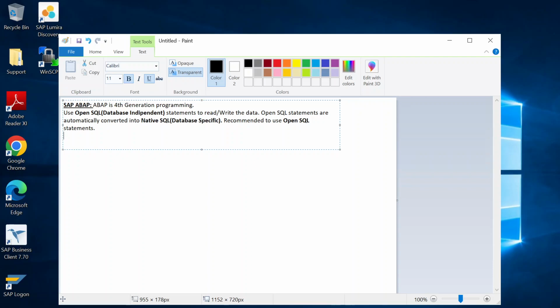Why are they recommending Open SQL statements which are compatible with all database systems, even though we are using only the HANA database? There might be some changes in future. They might introduce a new database which is more advanced than HANA. There might be a new technique, new technology in database they might introduce in near future. If you write native SQL statements, what will happen? If you go with a new database system which is more advanced than HANA, are the native SQL statements which you implemented going to work on the new database?